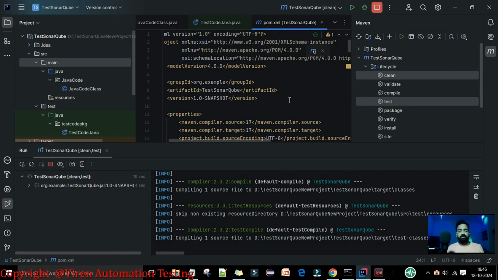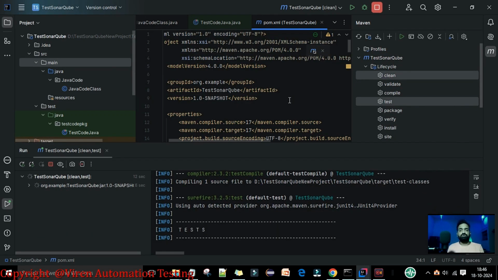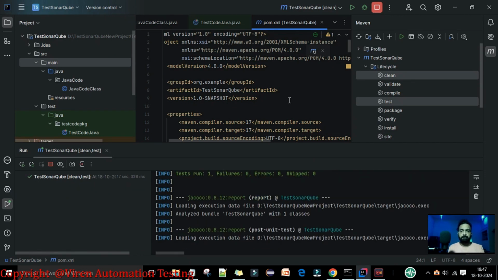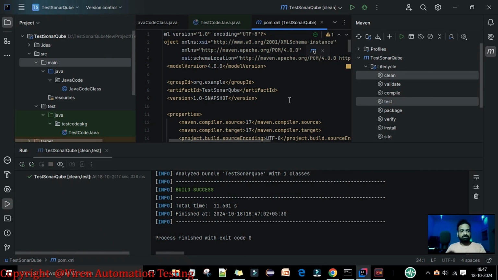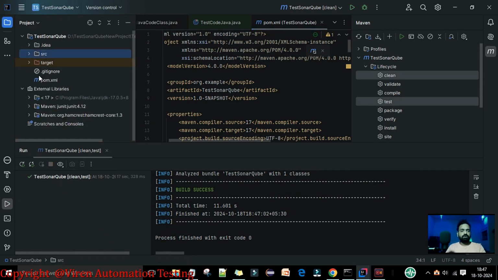This is the way by which you can customize your JaCoCo plugin as per your requirement. Now the build is successful. If you go to the target folder, you can see the coverage report folder is generated. I will go to the coverage report folder and I can see the Java code.